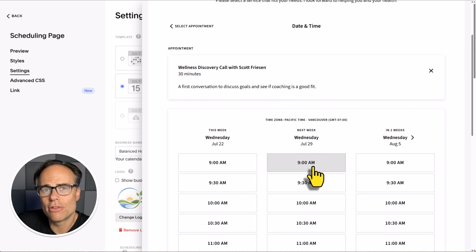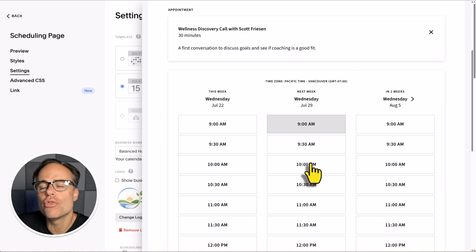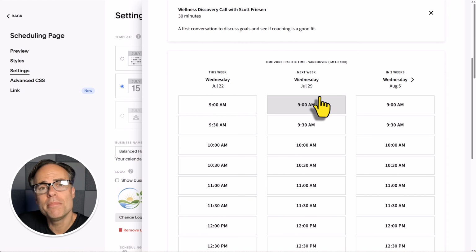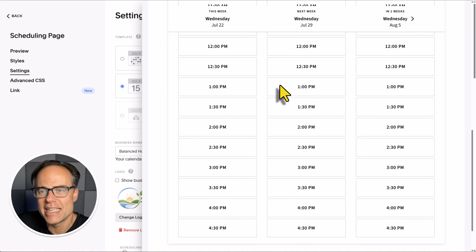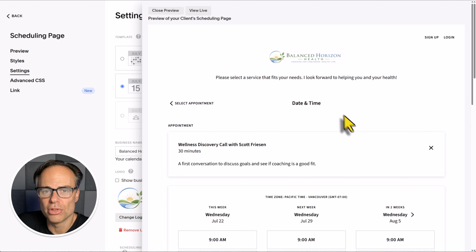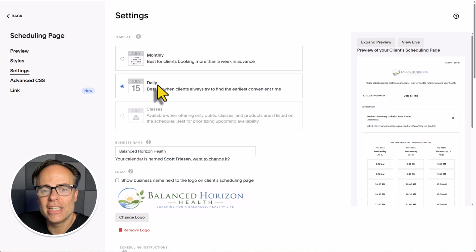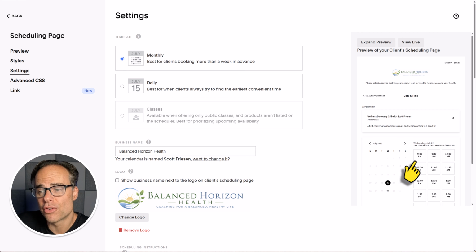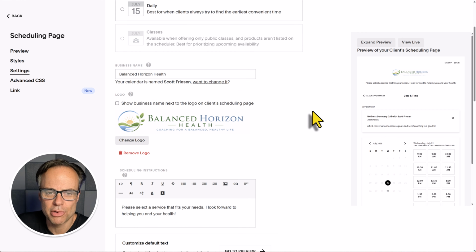This really comes down to your preference and what you think is easier for your clients. For some, this may be confusing because they may just naturally think that these are the next days in the week and not just your next available days. So you can make that change here as to how the look and feel is for your end users. I personally prefer this monthly view the best. I just think it's an easier user experience.